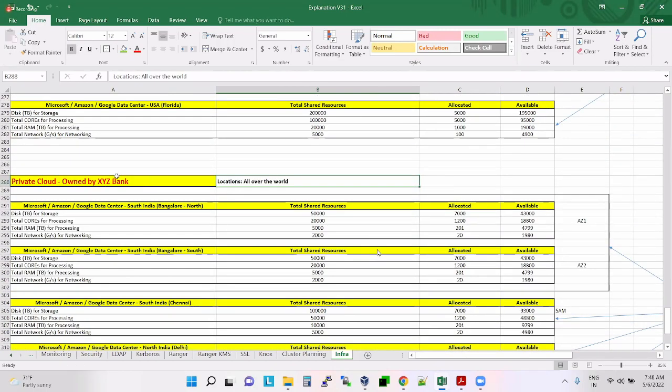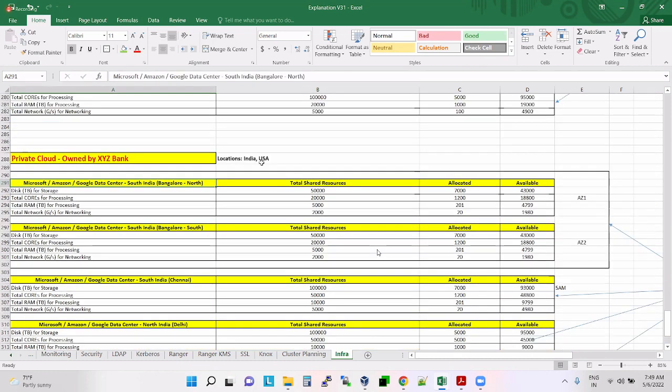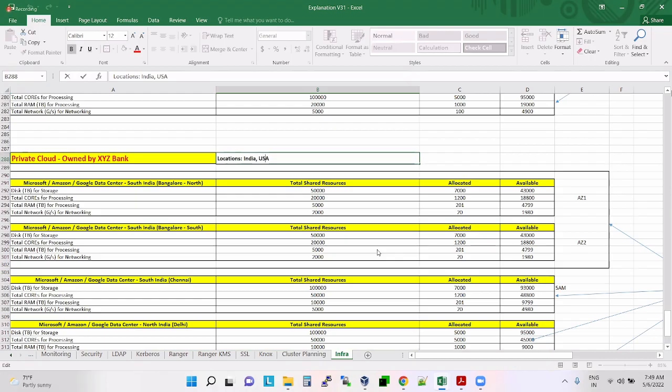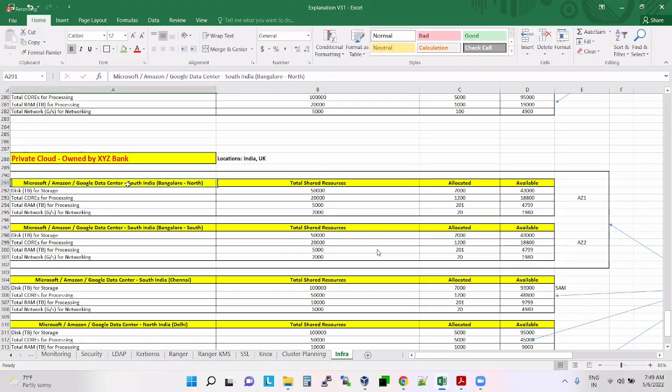But think like this, guys. XYZ Bank has their services only in India, USA, and UK. Only 3 countries they have their services. Or India and USA, only 2 countries. So their services are available only in 2 countries, so what they will do is put data centers only in 2 countries, India and, let's say, UK. So XYZ Bank, it is their own infrastructure, guys.